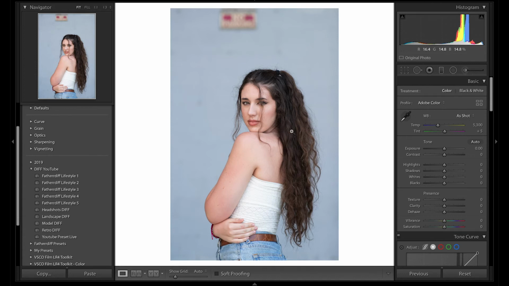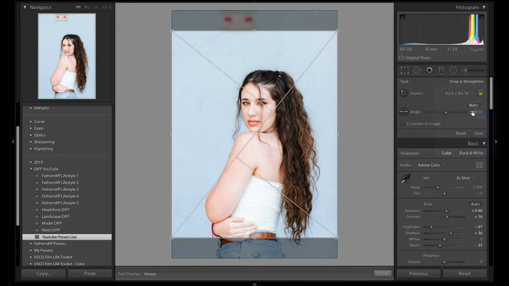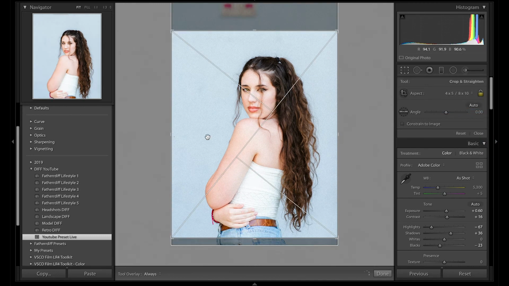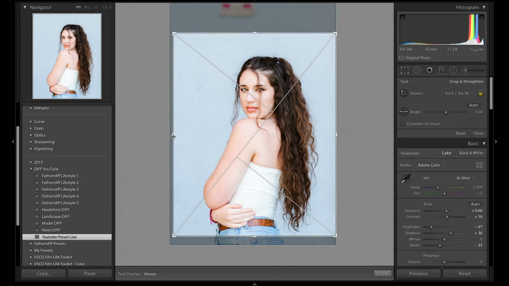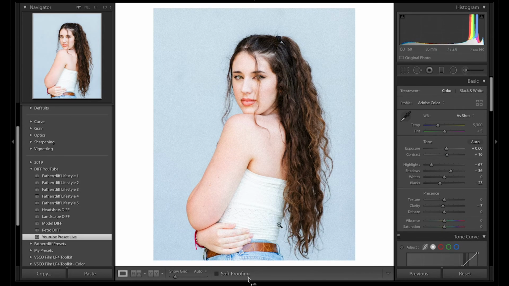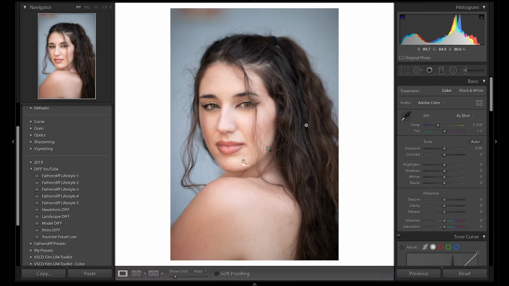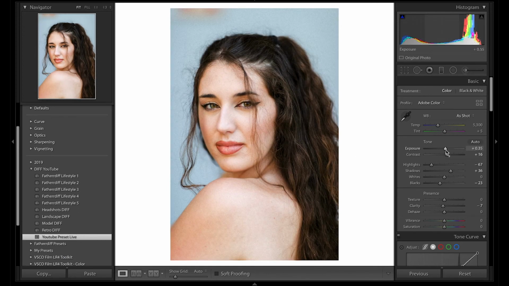So I'll apply the YouTube preset live. Click that, raise it up a little bit. Boom, I like that. I'm gonna crop it again, 8x10, because that's the way Instagram likes it. I'm going to drag it over just a tad, right there. And then I'm going to pick another one. Let's do that one. Let's go to YouTube preset live again. Bring up that exposure just a little bit.